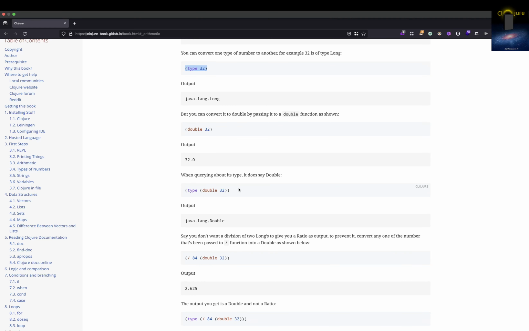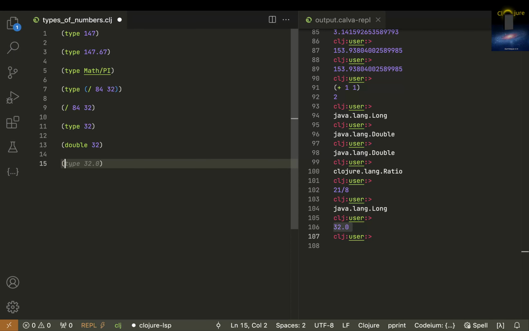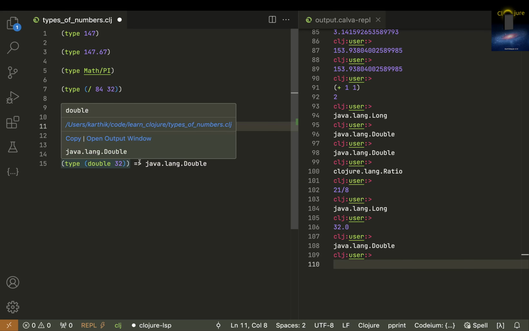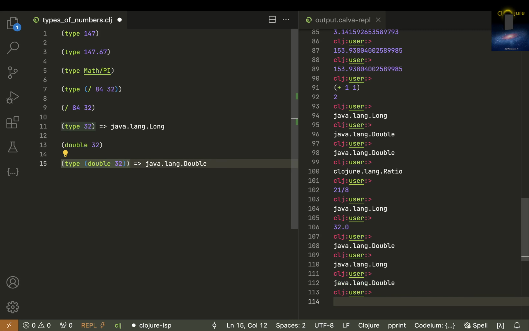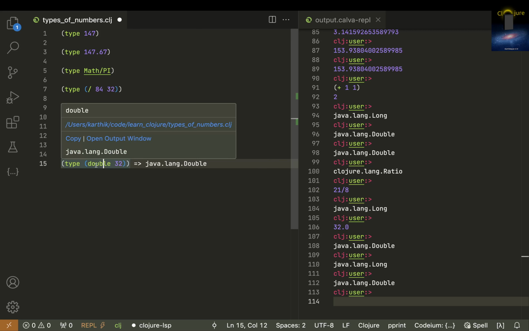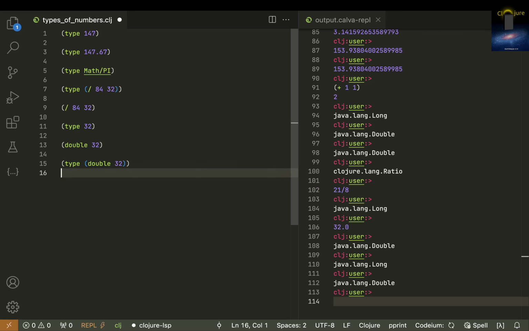But then, yeah, I can also vary the type. So type of double 32. So if you look over here, it is integer, right? Okay, sorry, long. Or we can even call it integer. But over here, it is double or floating point and all those things. So yeah, you can convert integer to double using this function called double. Okay, so that's the thing. And if you just pass the output to this function type, it'll just return the type. So that's the thing.